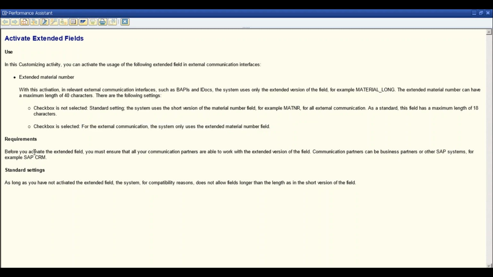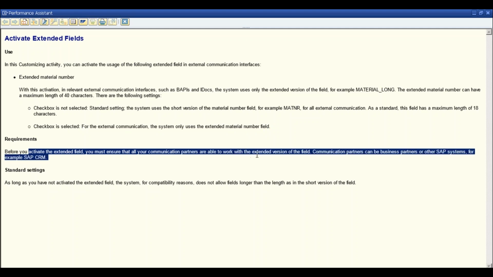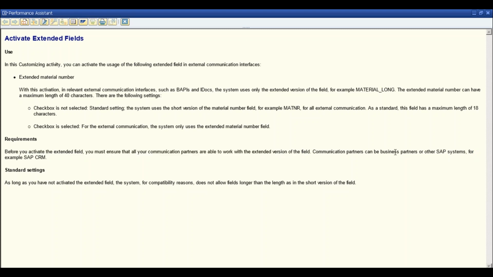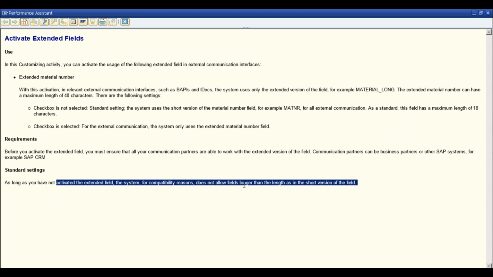Now the requirement is, before you activate the extended field, you must ensure that all your communication partners are able to work with extended versions of the field. Communication partners can be business partners or other SAP ERP systems, for example, the SAP CRM. Standard settings: as long as you have not activated the extended field, the system, for compatibility reasons, does not allow a field longer than the standard length.